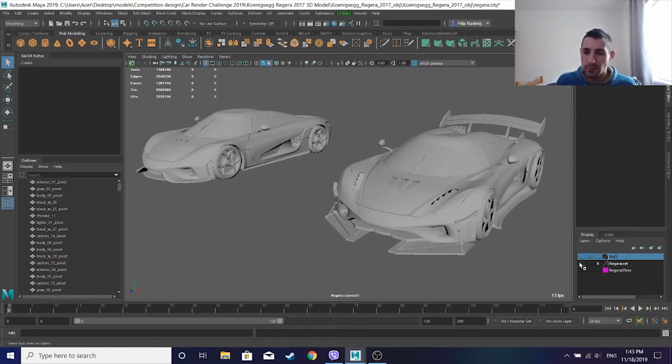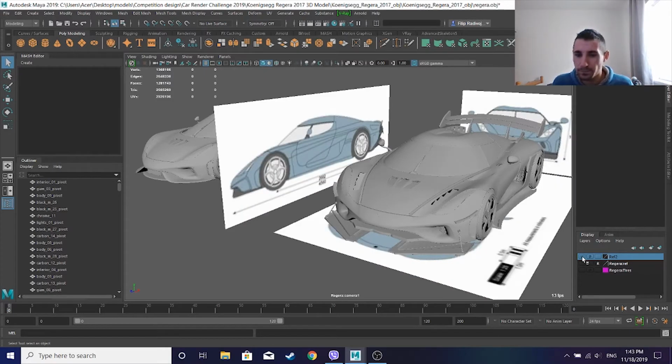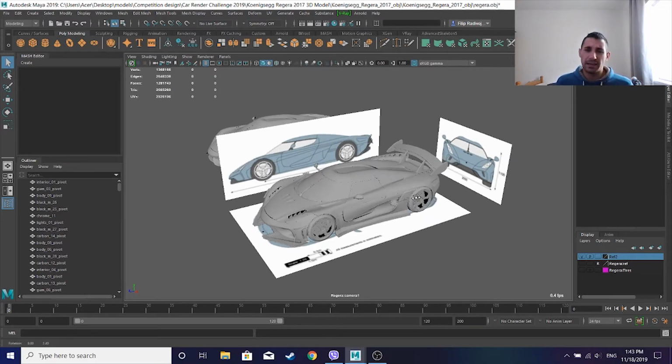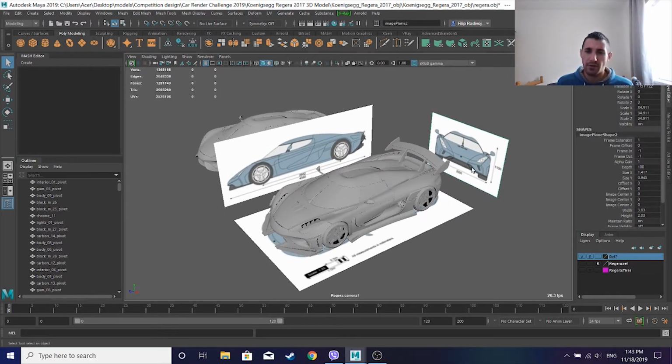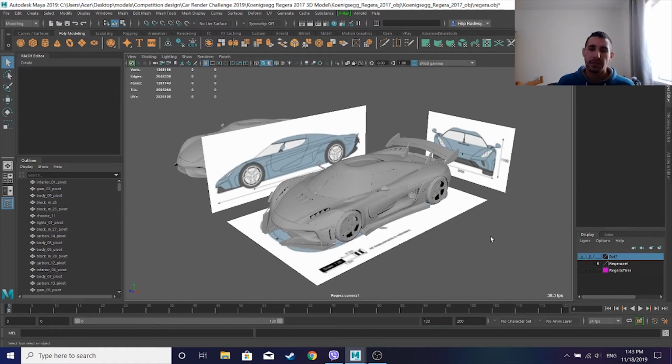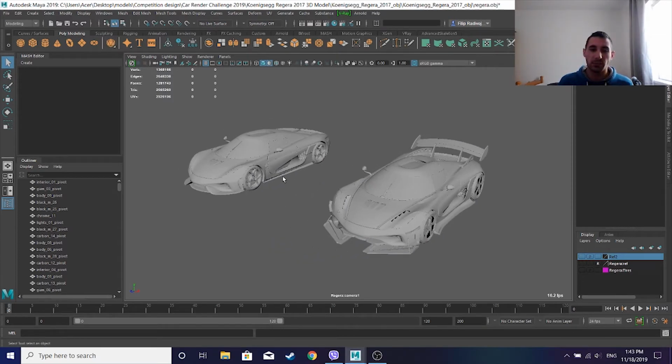And I used references. This is the blueprint. I took it from some website, I forgot which, it doesn't matter. I have references, here they are. I grouped them inside some layers, so it's easy to call them back and forth. I used these blueprints to create the actual model, and then on the actual model I just upgraded it.